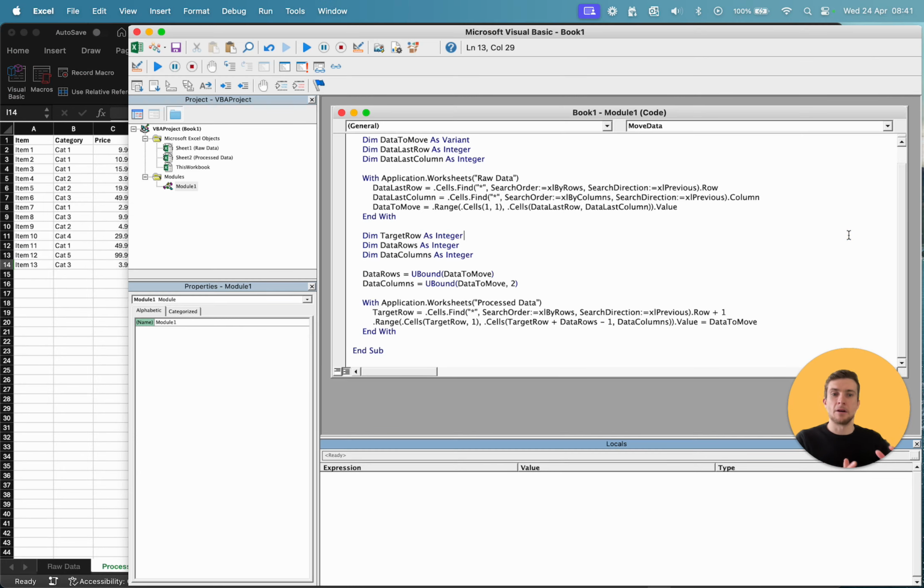So there you go. Now we've not only dynamically selected which data we want, we've dynamically placed it in a different sheet. So it doesn't matter what shape or size data we have, we can always use these techniques to move data around our spreadsheets, either within one sheet or from one sheet to another.